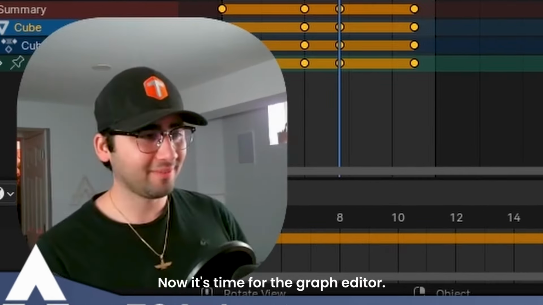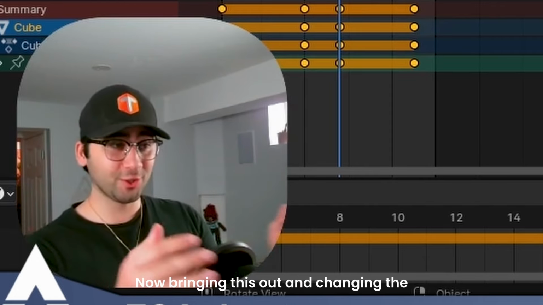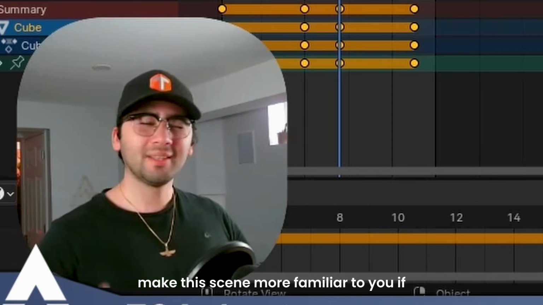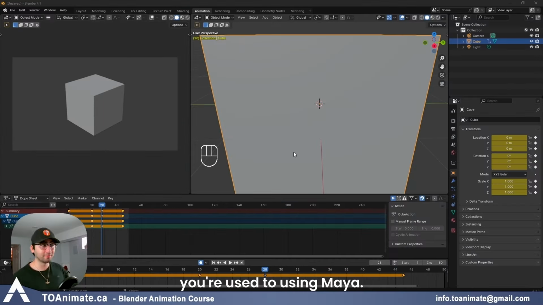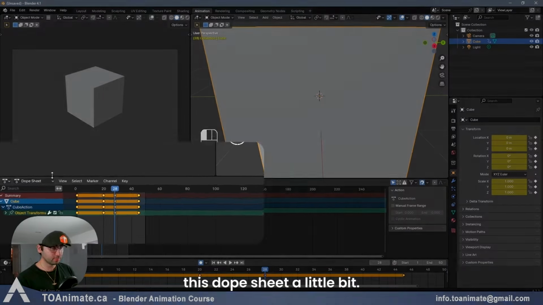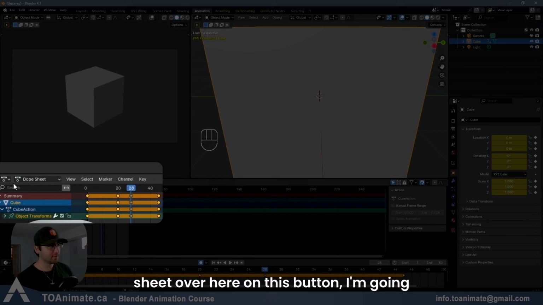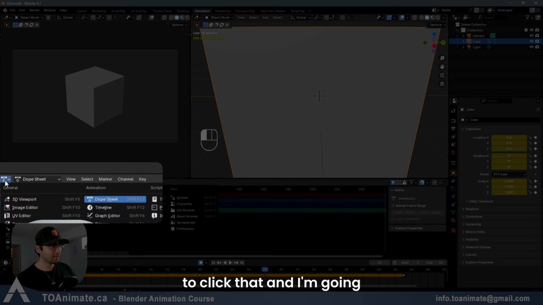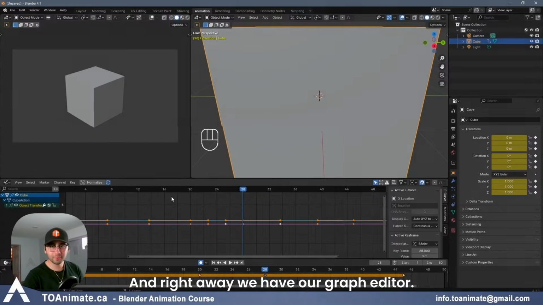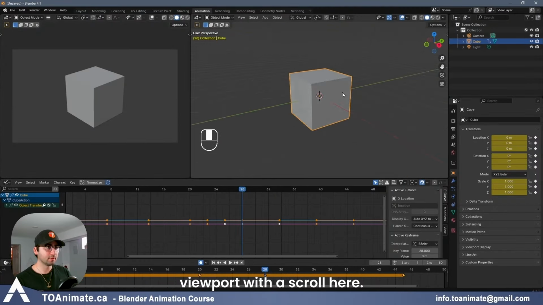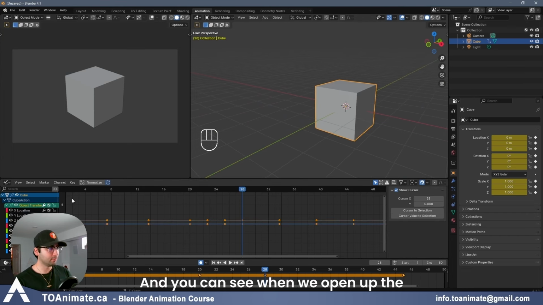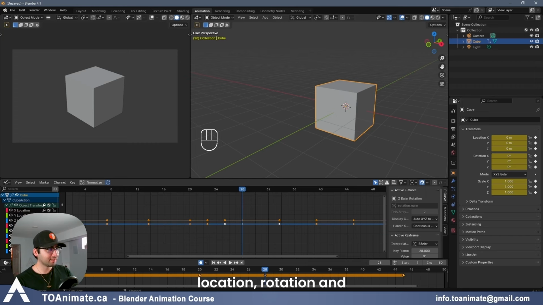Now it's time for the graph editor. Bringing this out and changing the dope sheet to a graph editor will really make this scene more familiar to you if you're used to using Maya. So let's go ahead and drag up this dope sheet a little bit, and to the left of where it says dope sheet, over here on this button, I'm going to click that and change this to the graph, and right away we have our graph editor. I'm going to zoom out of my viewport with the scroll here, and you can see when we open up the object that we have keyed, we have the location, rotation, and scale keyed all throughout.